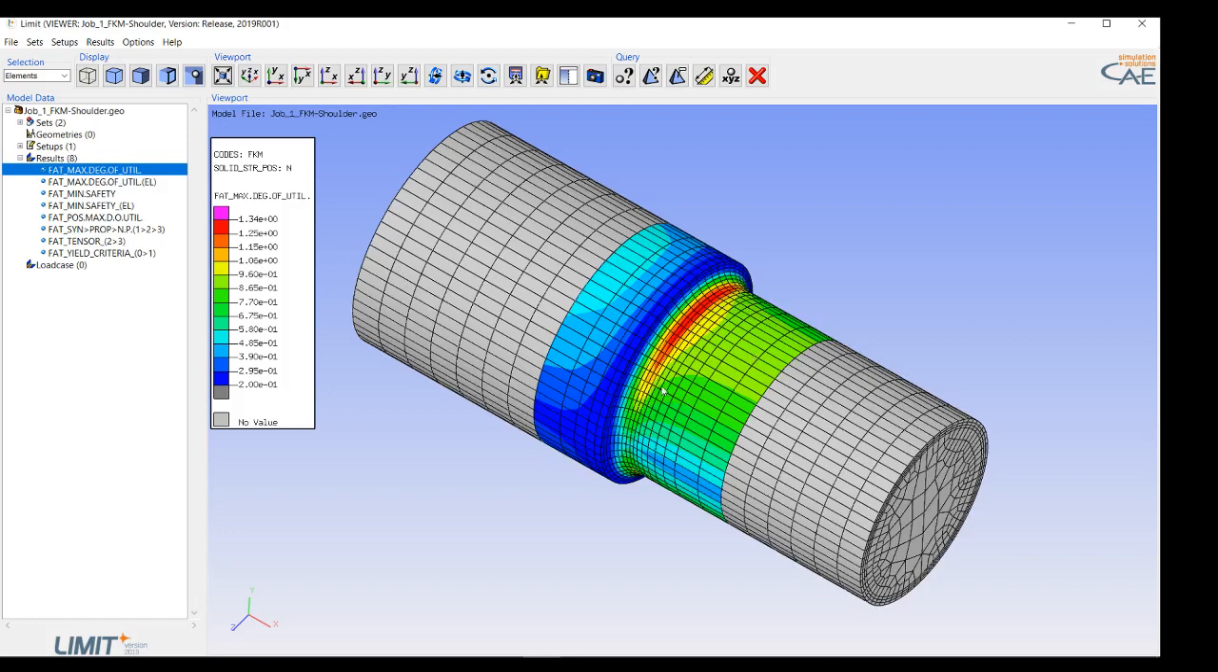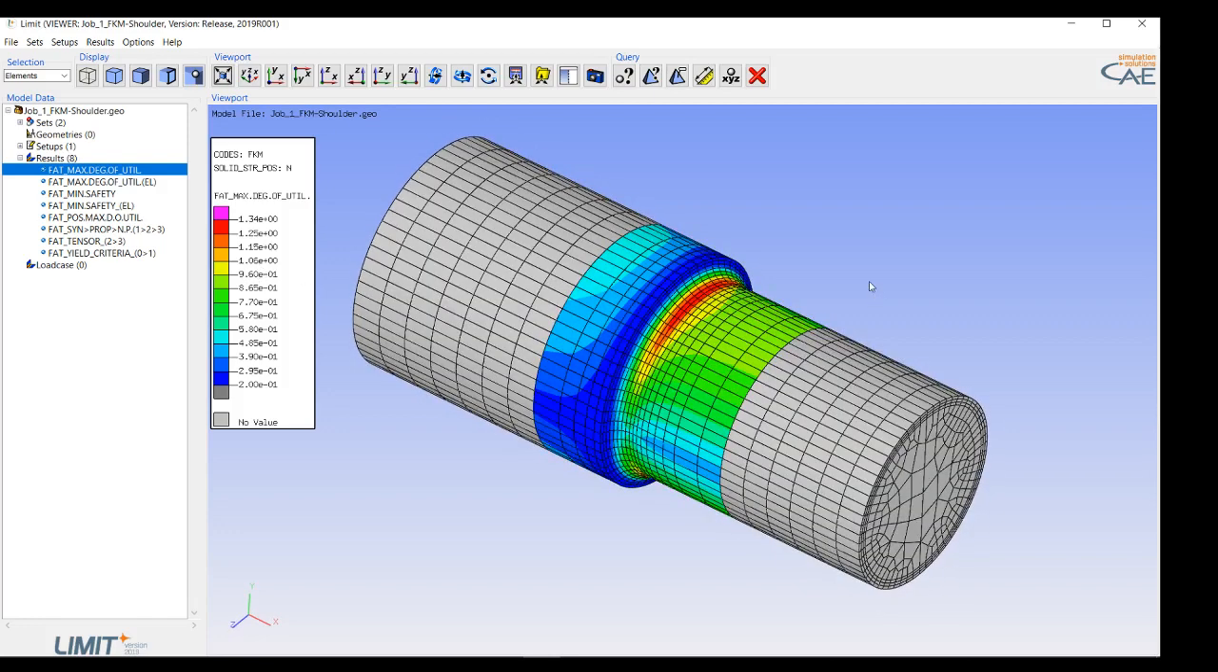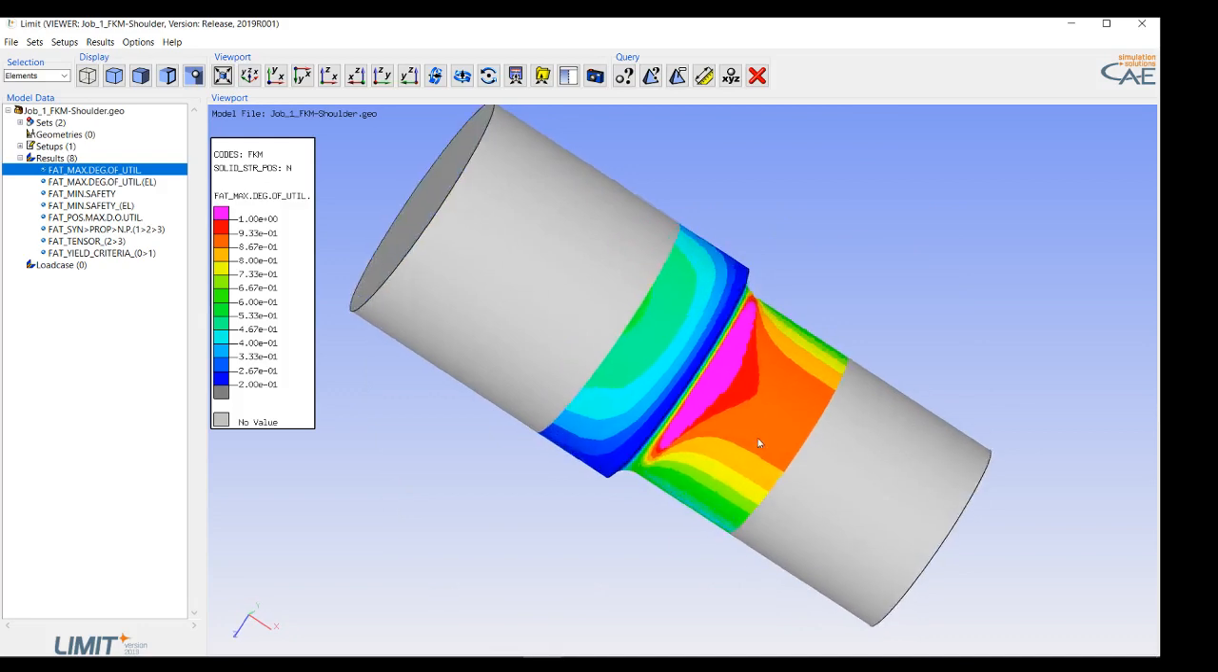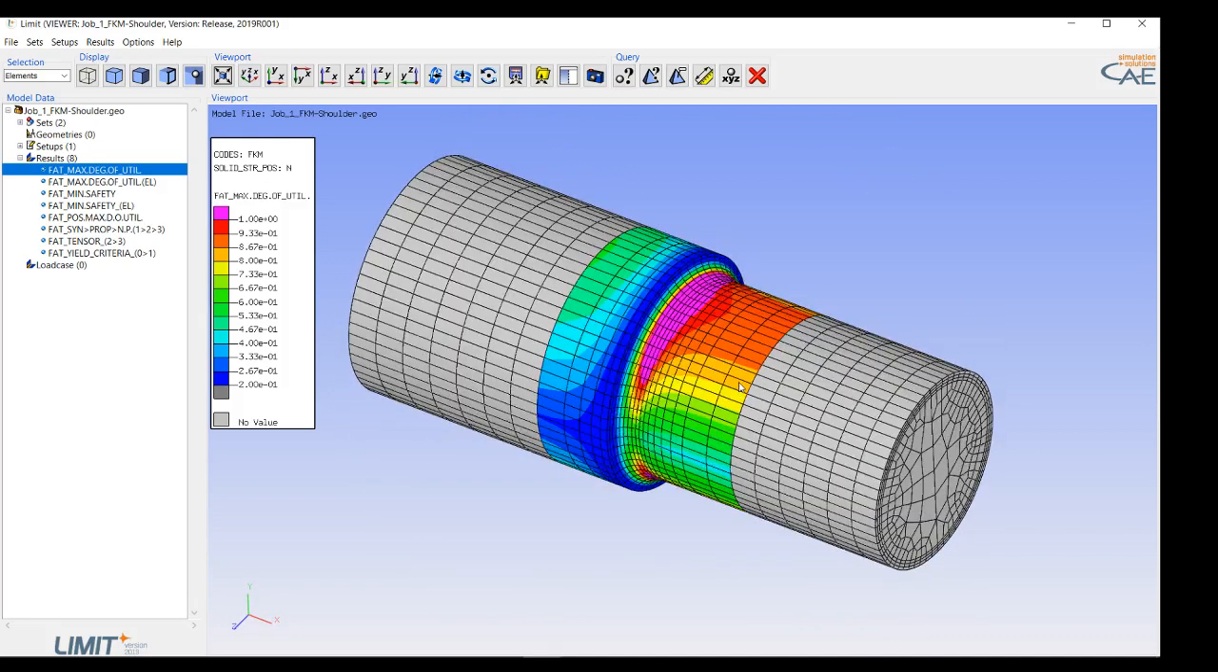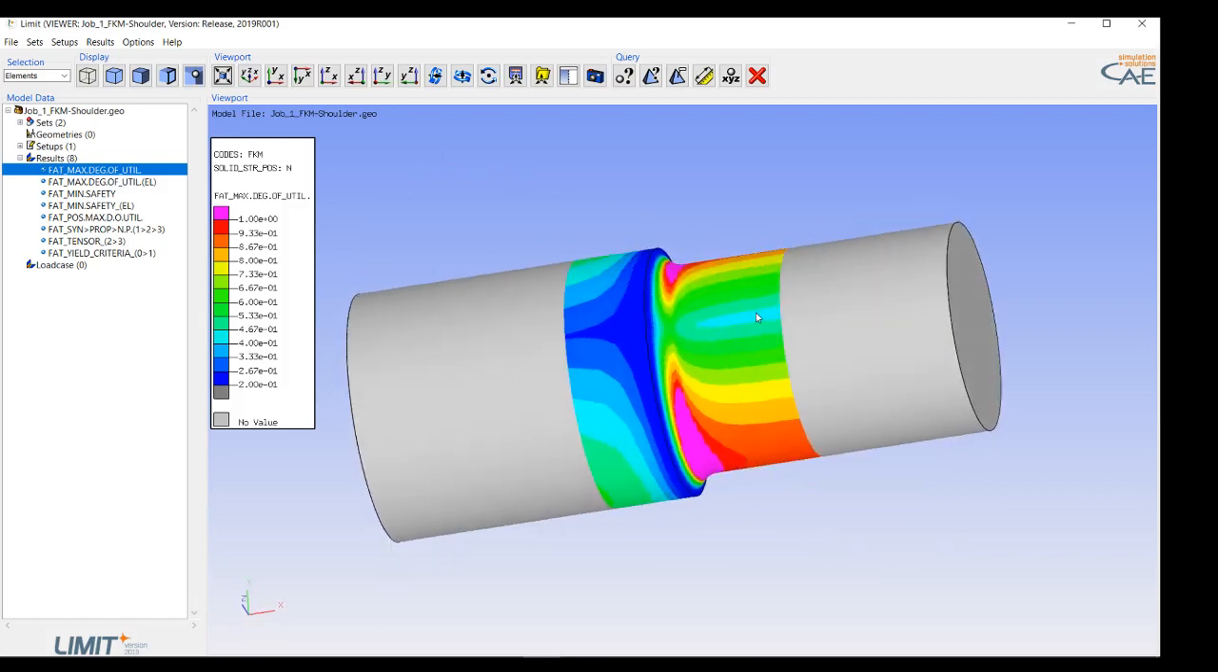The degree of utilization already includes safety values, which means that degrees of utilization below 1 are permissible. And in order to visualize this, we can set the legend, or we can limit the legend to 1.0, which means that all the magenta area is overloaded. We have actually a symmetric solution because our loading concept is a symmetric concept.